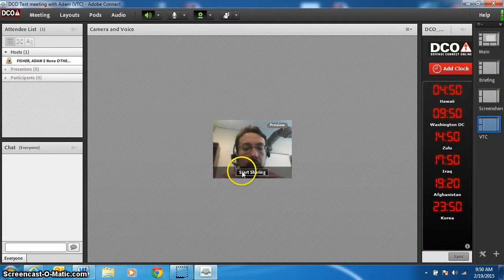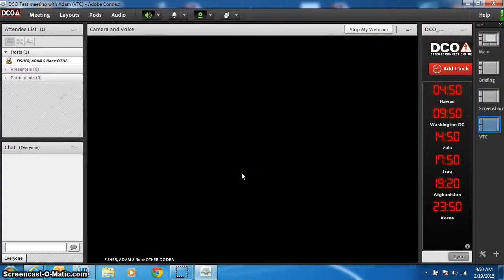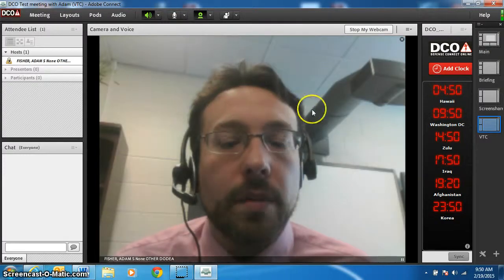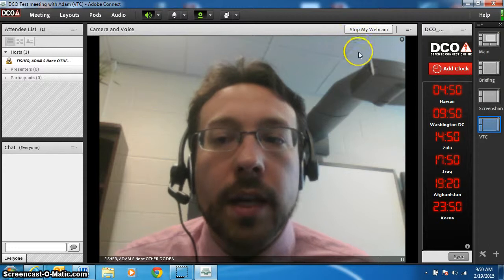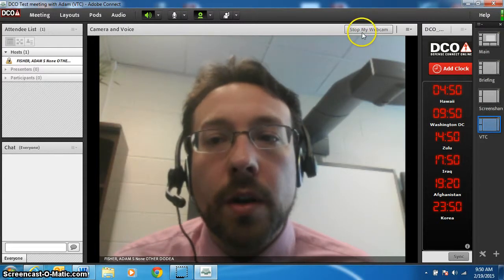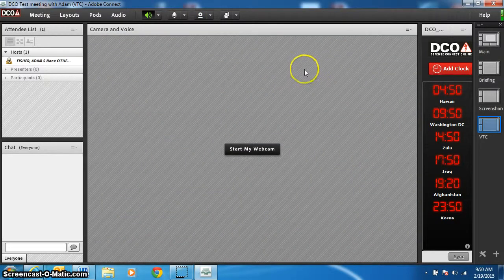If I choose Start Recording or Start Sharing, it is going to share my webcam so the audience or the group members will be able to see. And I can, in the top right hand corner, click Stop My Webcam to turn it off. Each of the views, right now we're in VTC, has different options.